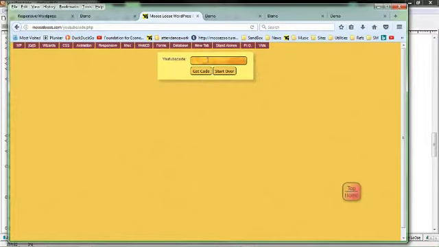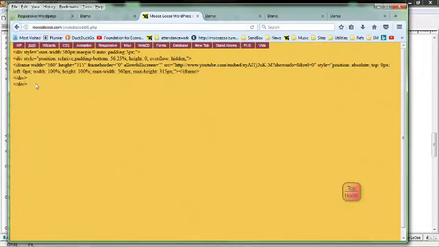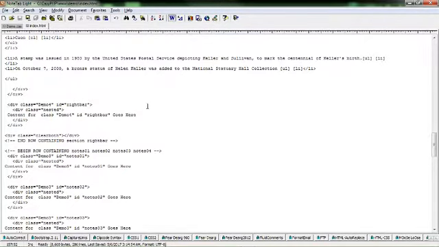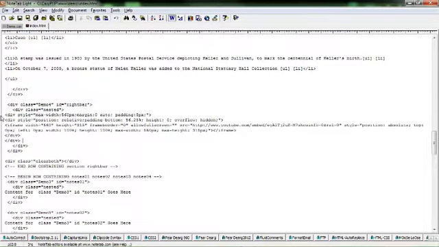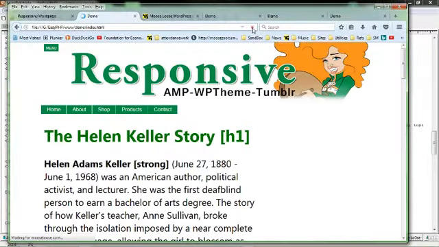Just paste that code in there and get the code, and just take those divs, find your right bar and paste it in and save, and you'll see that you now have a responsive YouTube video right there.